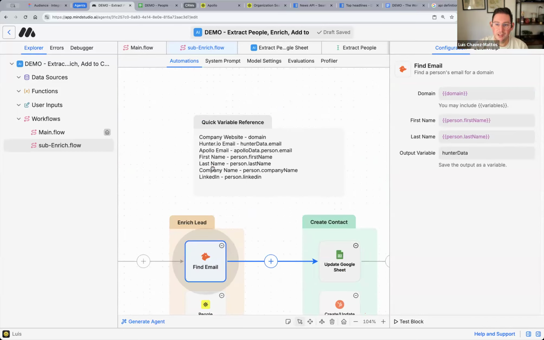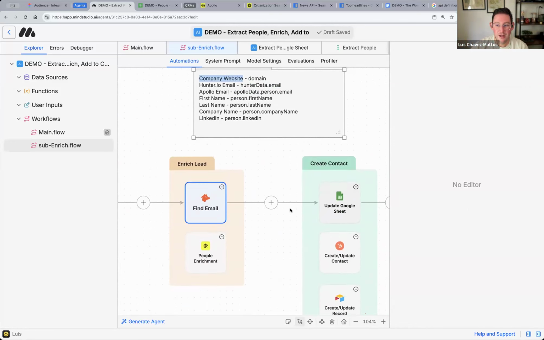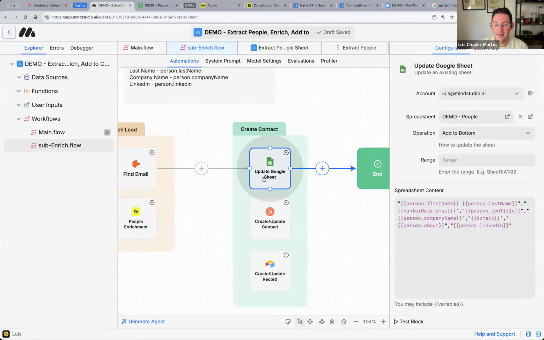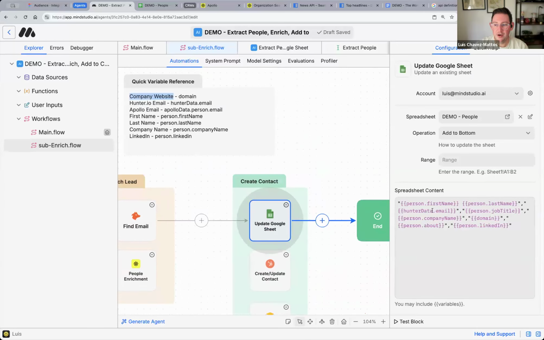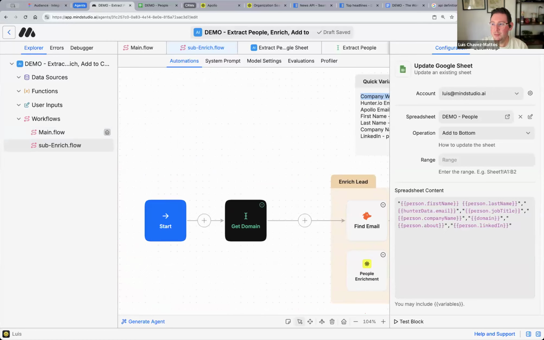I have a quick reference guide. By the way, here's a good tip if you're ever getting lost on variable names. I always find it very helpful to create these sorts of quick references. So these are all my variable names, and on the left side is what they're associated with. And then we're sending this over to Google Sheets. You can see we have our email here, and then we're ending the workflow. Let me go ahead and I'll quickly publish this.